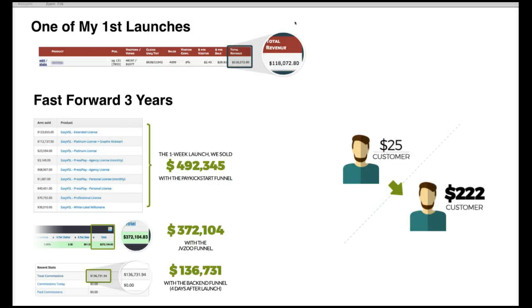And just a reminder, guys, building out your sales funnel is obviously important, but you also need to be tracking it, right? And that is how you go from $25 a customer to $222 a customer. That is how we've been able to build an 8-figure business. It didn't happen overnight, but knowing our metrics and building out our sales funnels.